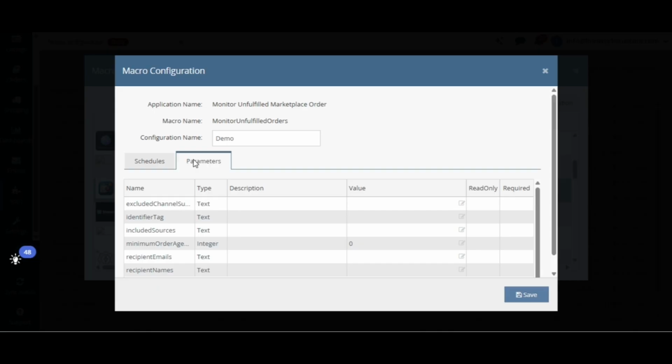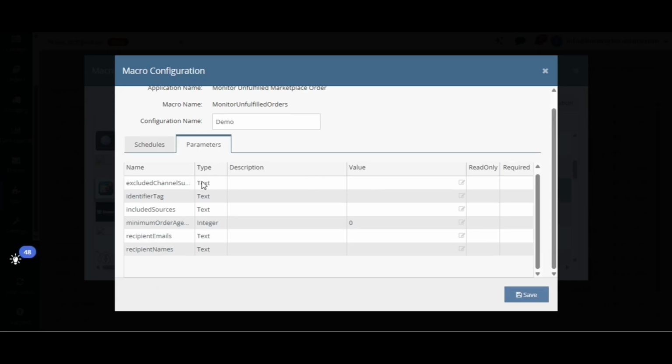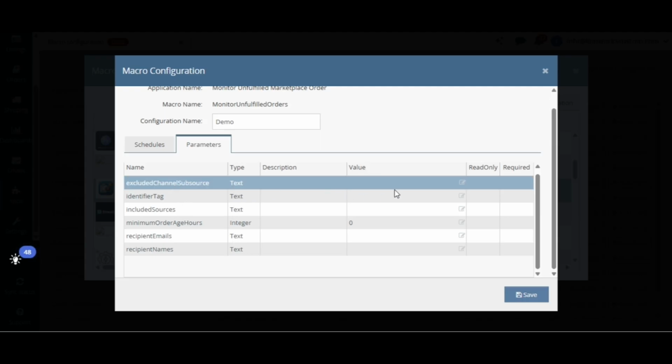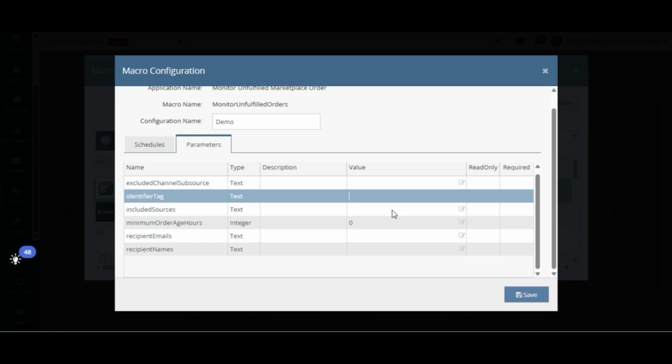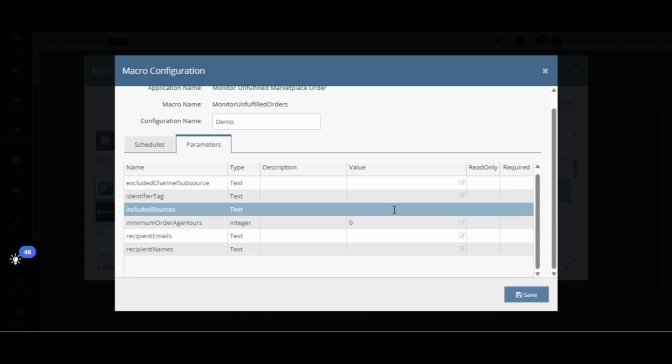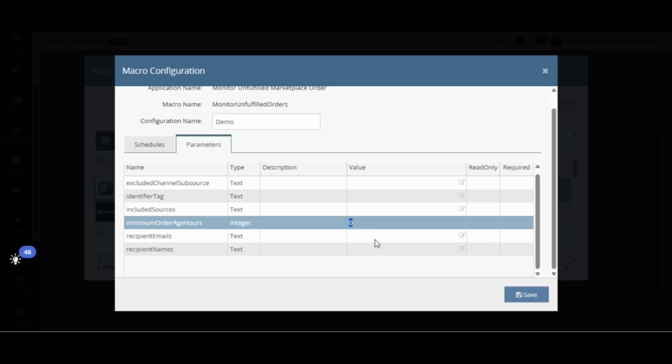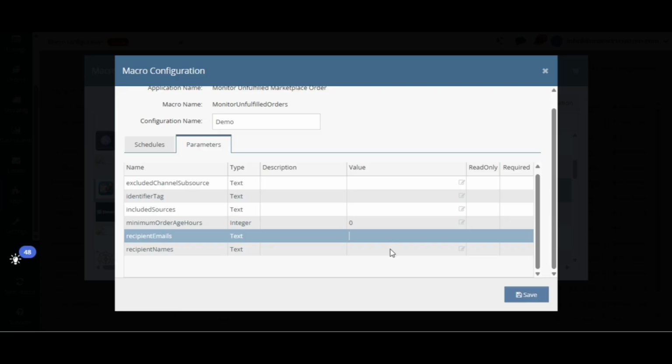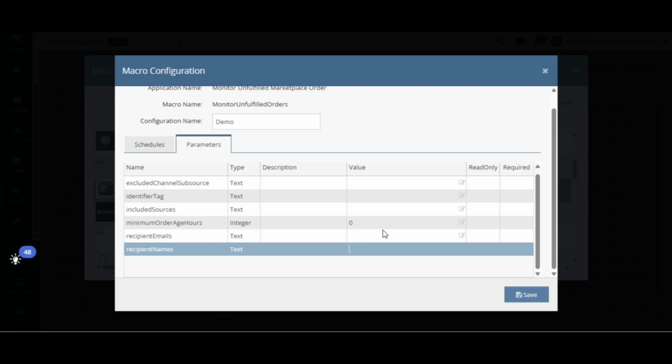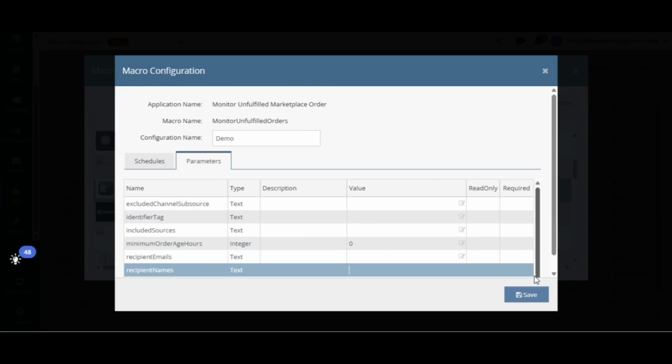In Parameters, here you can exclude the channels. Here you can add identifier tags. Here you can include the sources. You can set minimum order age hours limit. You can set recipient's name, recipient's email. Then finally, click on Save.